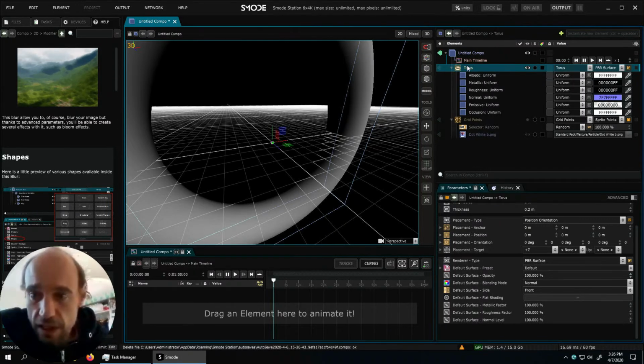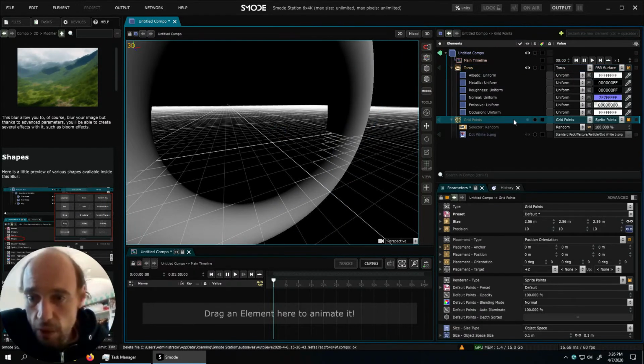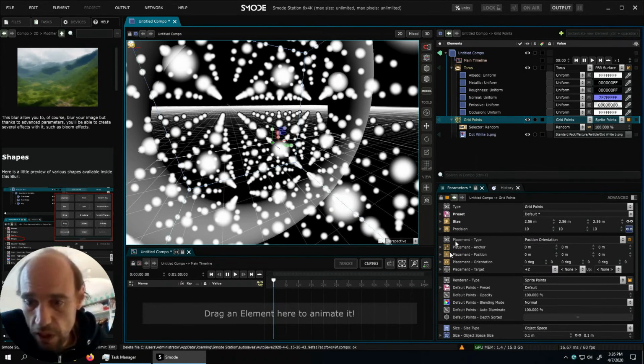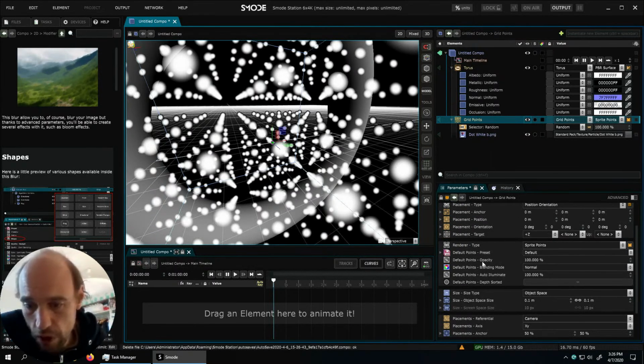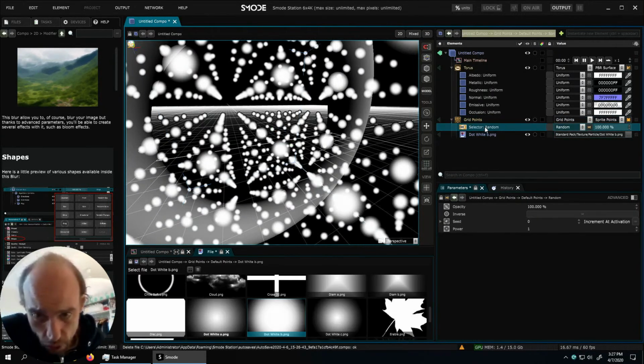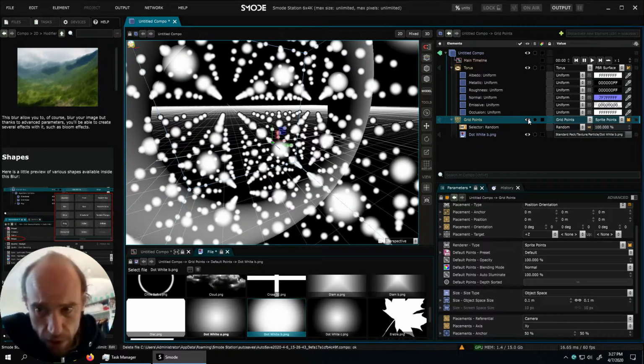So this being said, the grid points is basically the same. We have the generator, which is generating the points, and we have a placement, and we have a renderer that displays the points with sprites, and these two lines are relevant to the renderer. I will show them afterward.